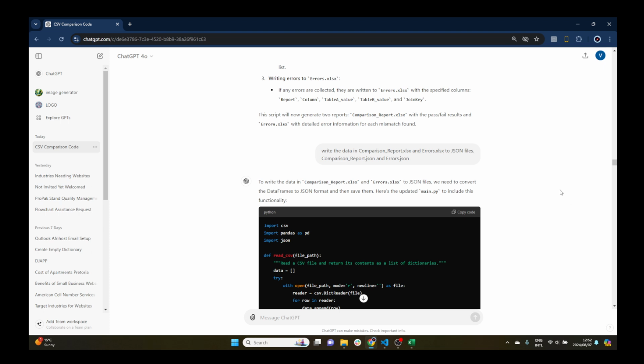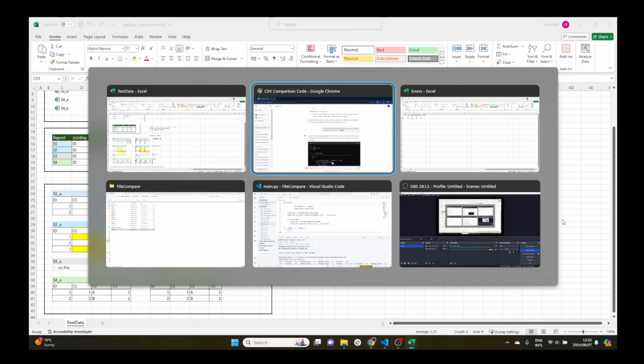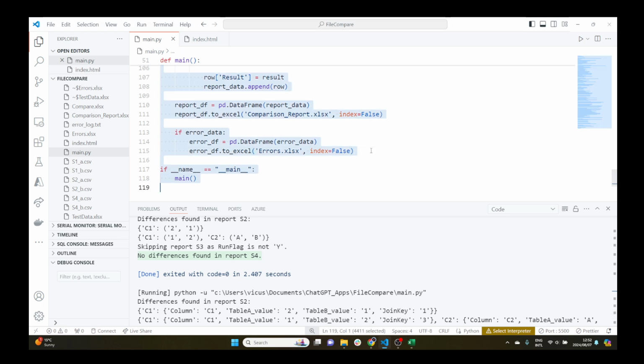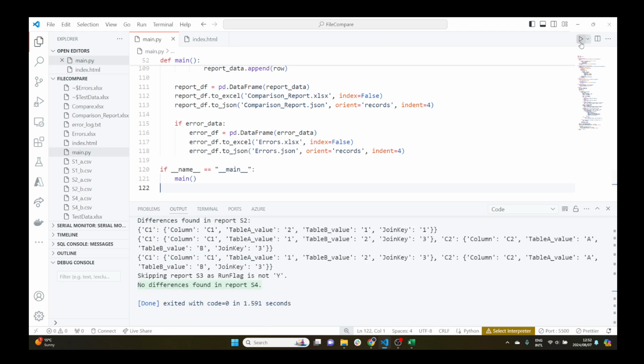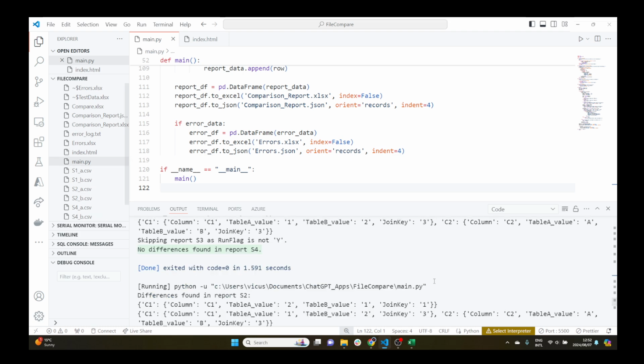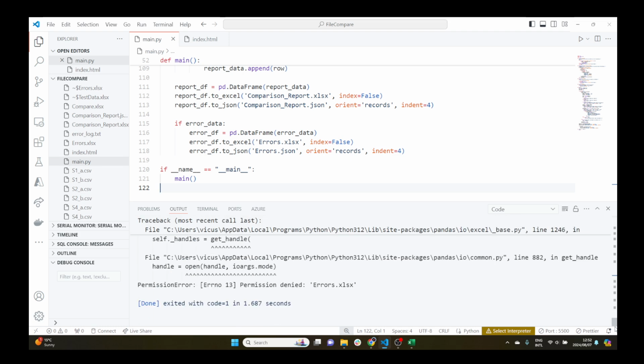I want to display this data in an HTML page just to make it look nice, right? Before I can go to HTML, I have to convert the data to a JavaScript object notation structure or JSON. So I basically said, take those 2 reports, give me the JSON code in the folder. Let's run it. Errors is open.